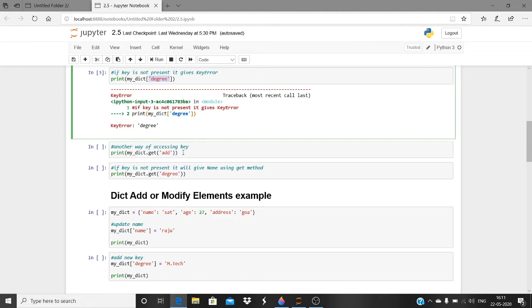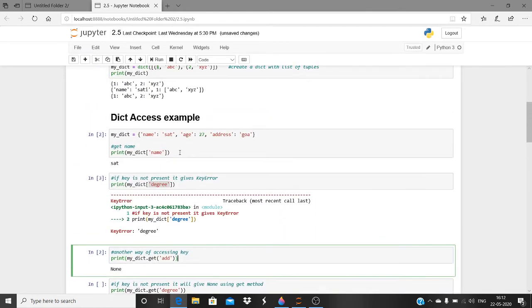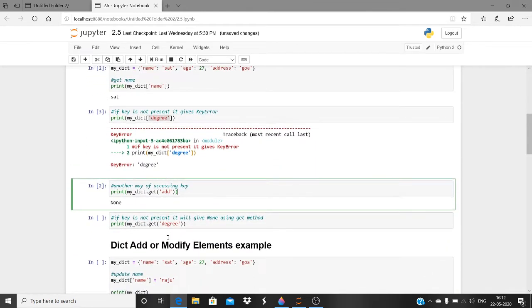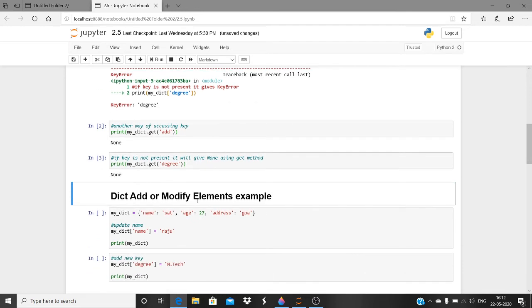Another way of accessing a key is print my dict dot get. We use dot get. When we run it, there is nothing, as there is no value for add, we have not stored any. So it will not give us an error. Similarly, degree is not there, so it will give us None as the answer.